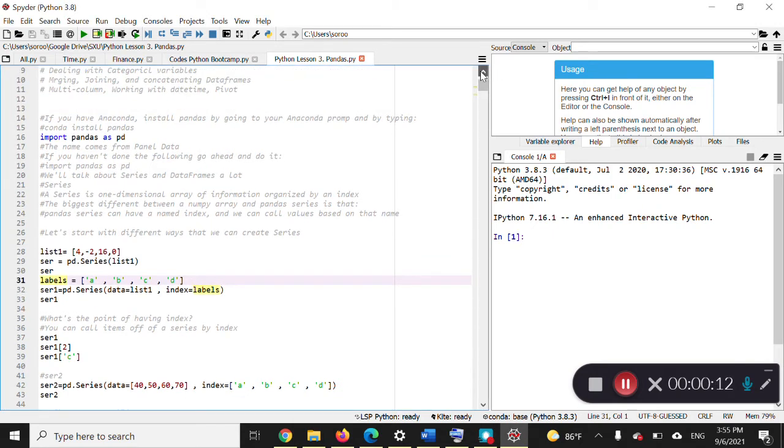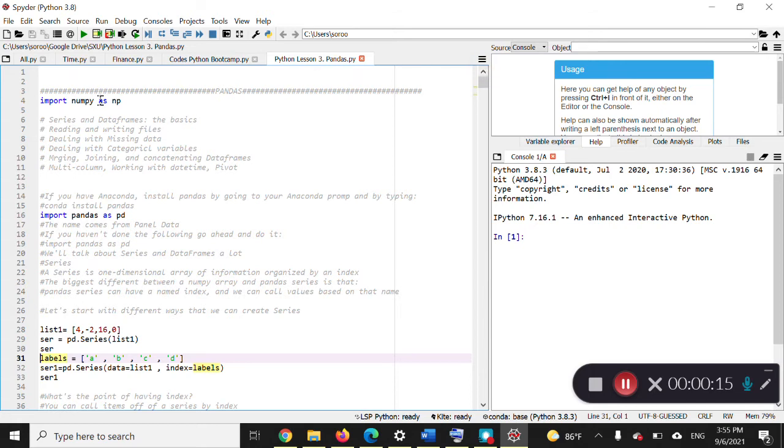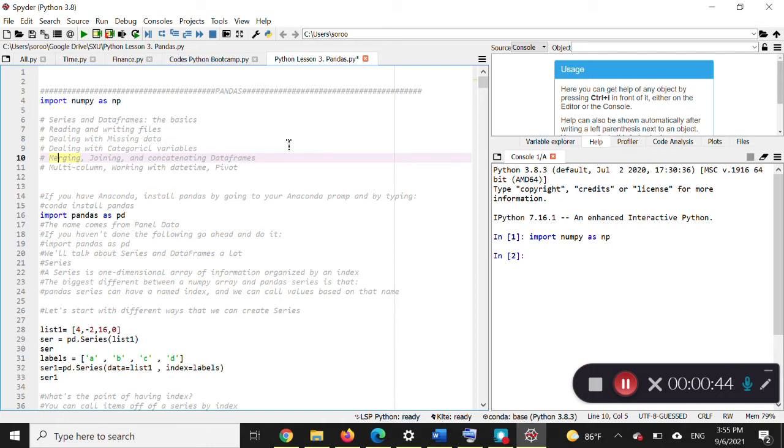Okay, let's get started. Before anything, let's see what's gonna happen in this lesson. In this lesson, we are gonna talk about series and data frames, the basics. We're gonna talk about reading and writing files, dealing with missing data, dealing with categorical variables. We will talk about merging, joining and concatenating data frames, and at the very end we are going to talk about multi-column, and we are going to talk about a little bit date time and then pivots.